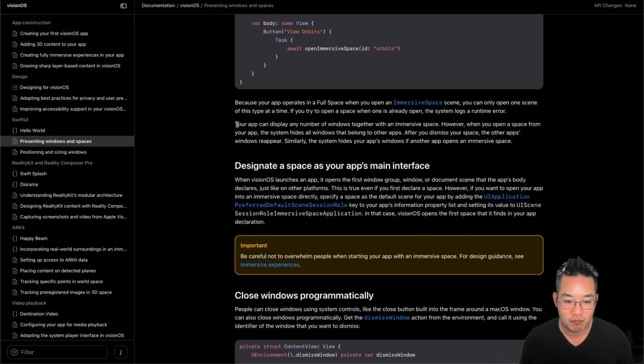Okay, from reading that, it says you can open an infinite number of windows with your immersive space. However, when you open a space from your app, the system hides all the windows that belong to other apps. After you dismiss your space, the other apps' windows also all reappear. Similarly, the system hides your app window if another app opens an immersive space. So this goes into details about how immersive space takes over the entire space.